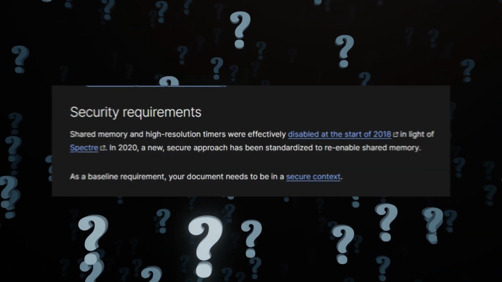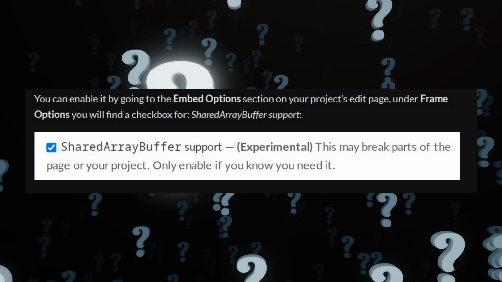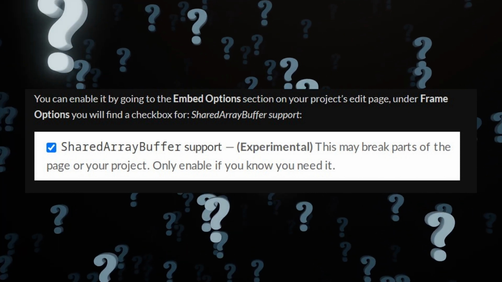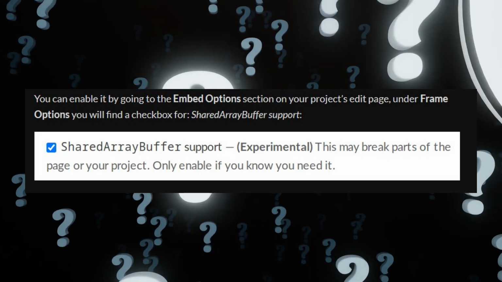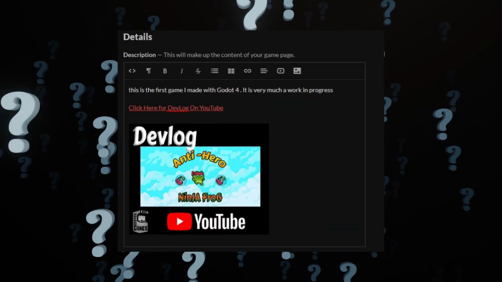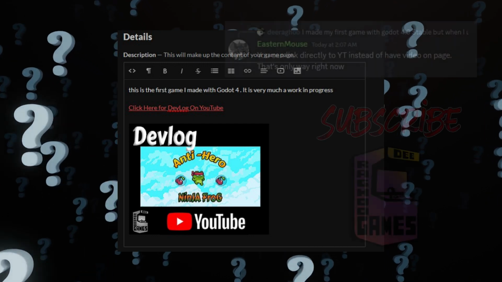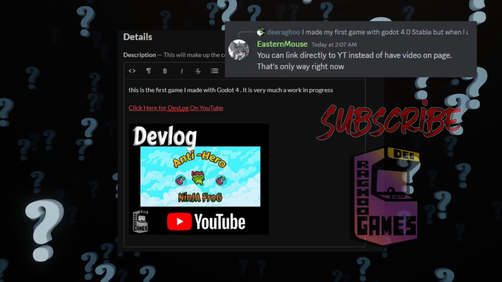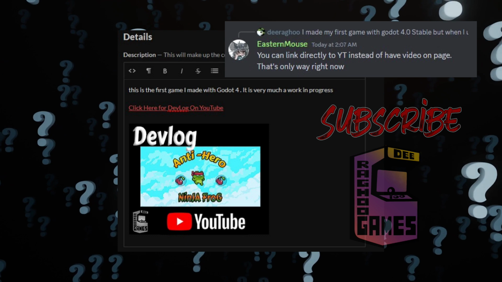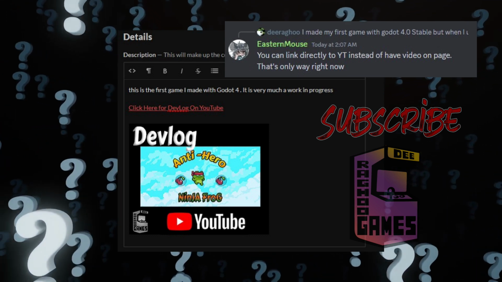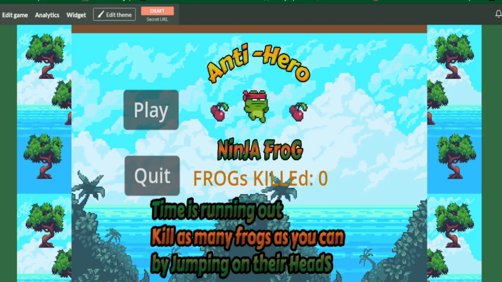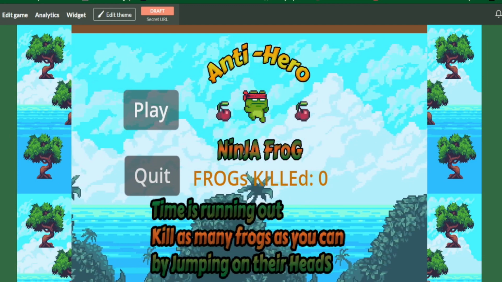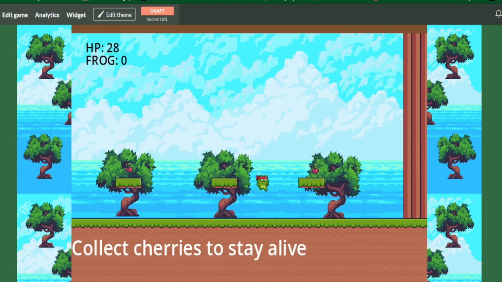But enabling this feature on itch allows your game to run but may break other parts of the page, mainly embedded video YouTube links. The workaround was just to add a text link to the YouTube video on the page, so I did just that. I made a thumbnail for the video and added a text link to the YouTube video, and everything worked perfectly. Well, my game worked fine because it was a simple 2D game with no complex scenes.